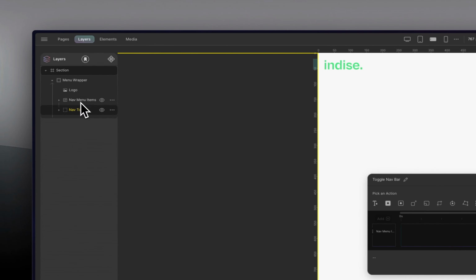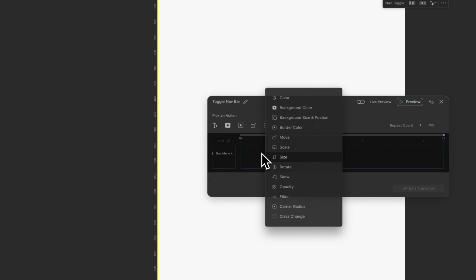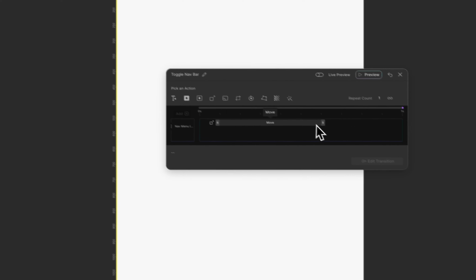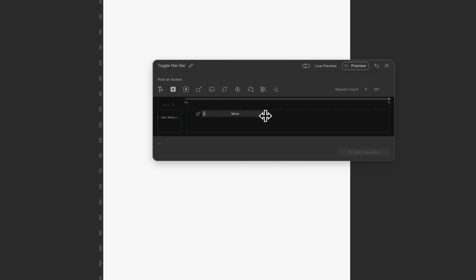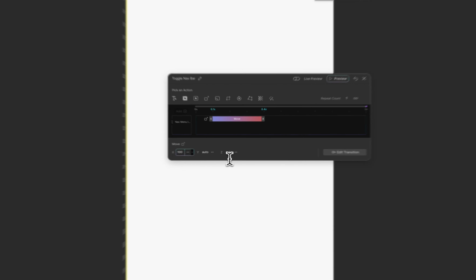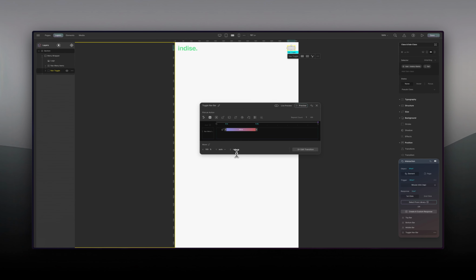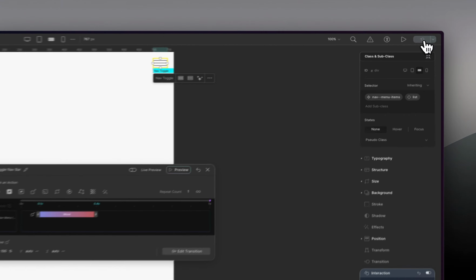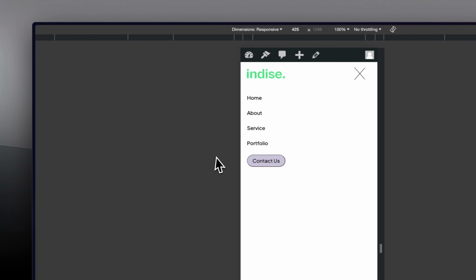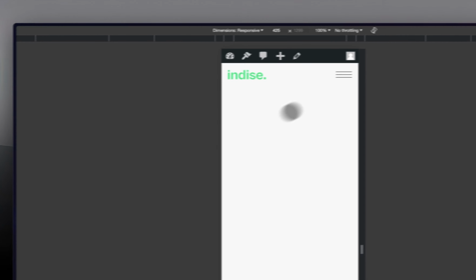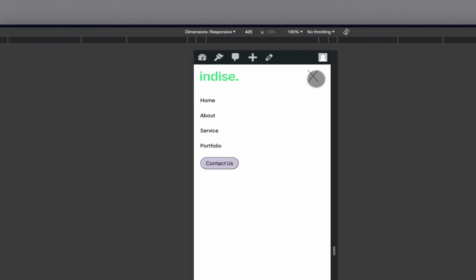So you can see that we just targeted that. I'm going to click here and then do move, and then we can shorten this if we want. So we shorten that, click on here, and then we want it to move into frame. So we're going to do 100%. All right, so let's save that. Come to the front end and then refresh. So when we click, it comes into frame, but now it doesn't go away. We just have to make sure that the second click is for it to go away.